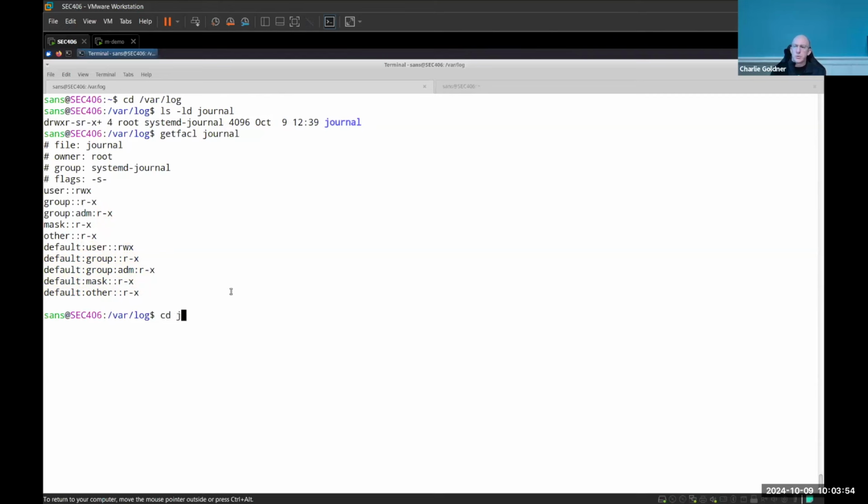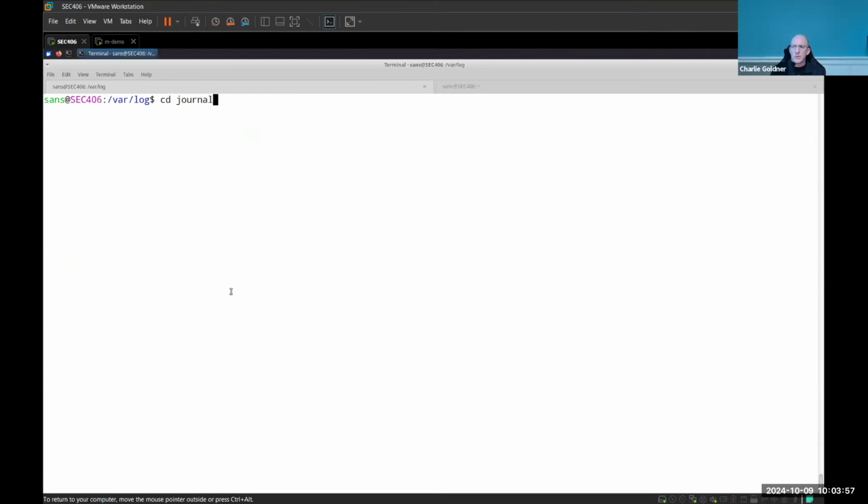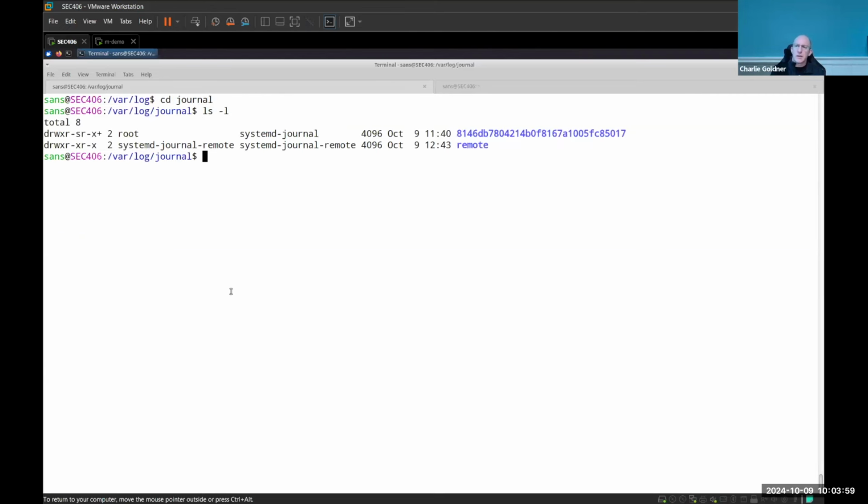So if I go into journal, I'll clear my screen with Control L and then do an ls -l again. Notice how those same permissions are nested down for the group ownership. Now the remote one we'll talk about here in just a second.